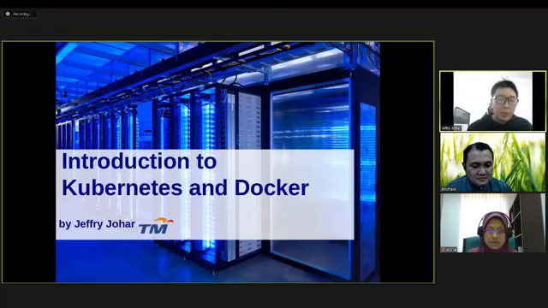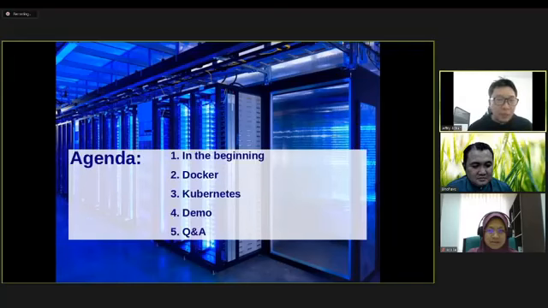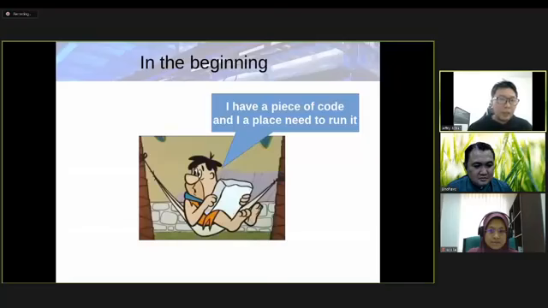Okay, what I will be covering today. In the beginning, what do we have before there is a technology called Docker and Kubernetes, and then we jump straight away into Docker and Kubernetes. Okay, where does all of this started?